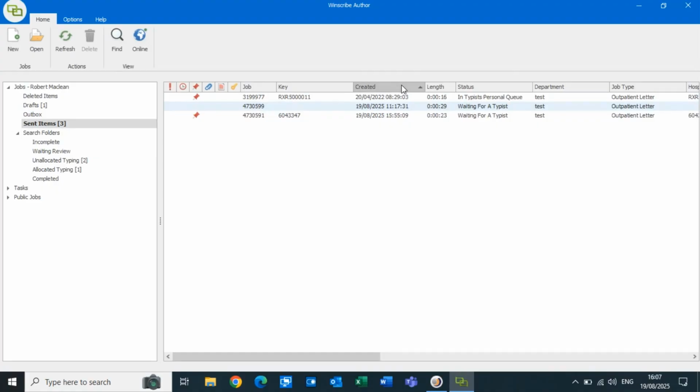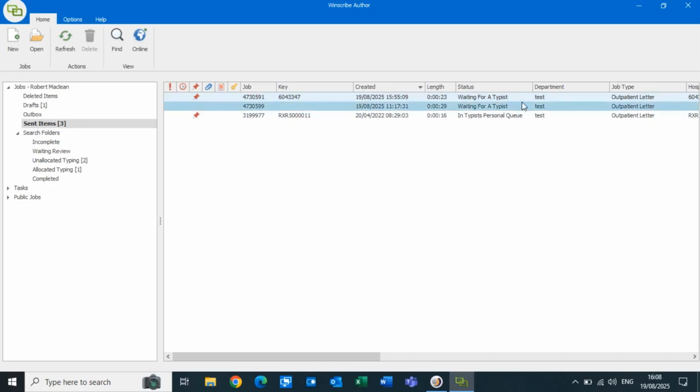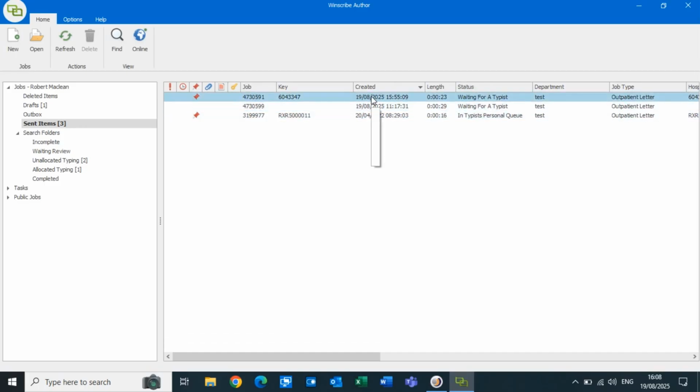If you click on any of the headings, you can reorder them. I have clicked on the date created, and you can see the top one here with today's date. It is still marked as waiting for typist.